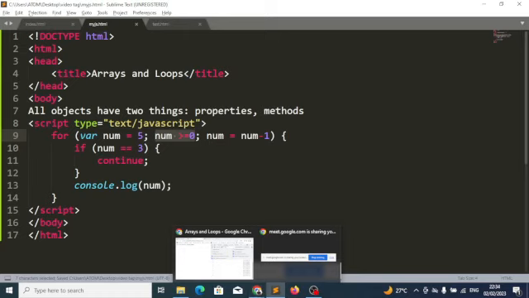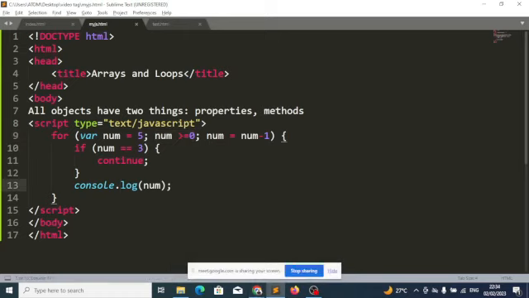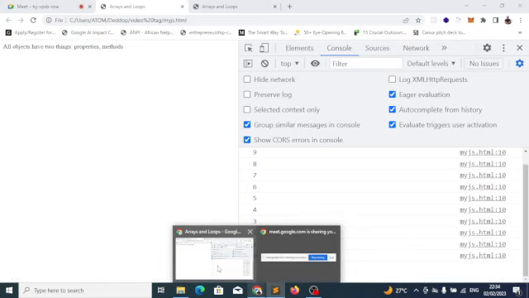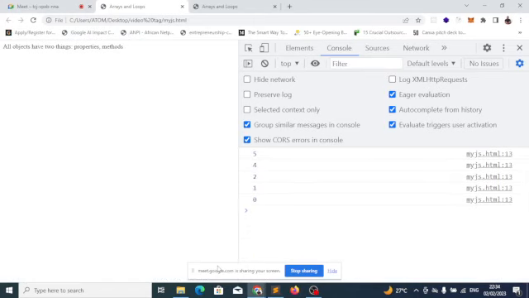So only 3 will not be displayed. Only 3 will not be console logged. Now, look at it this way. Look at break and continue this way.